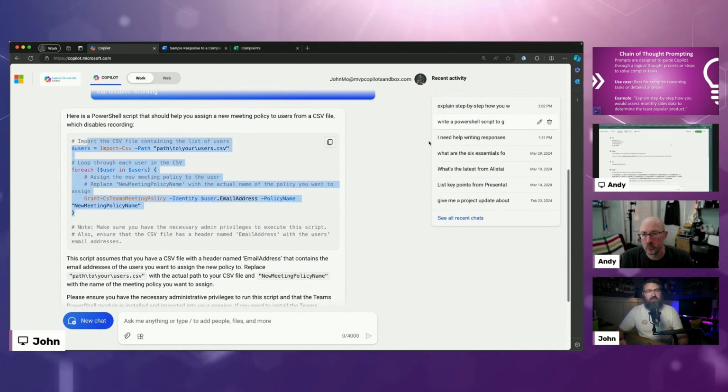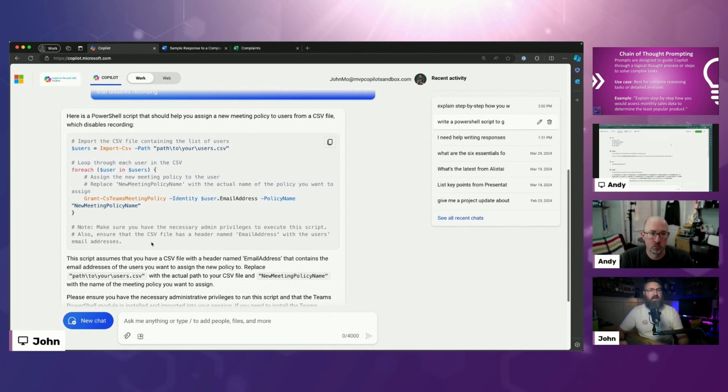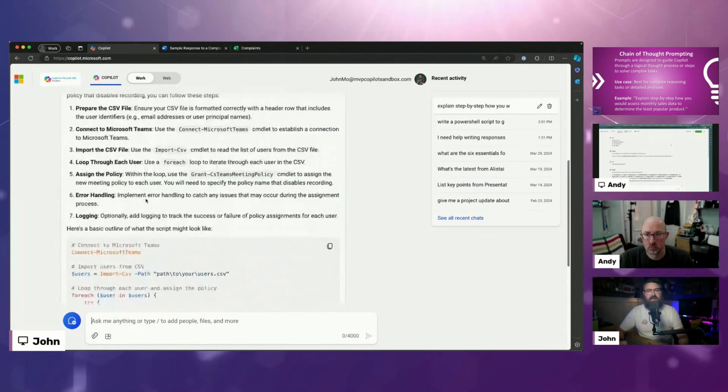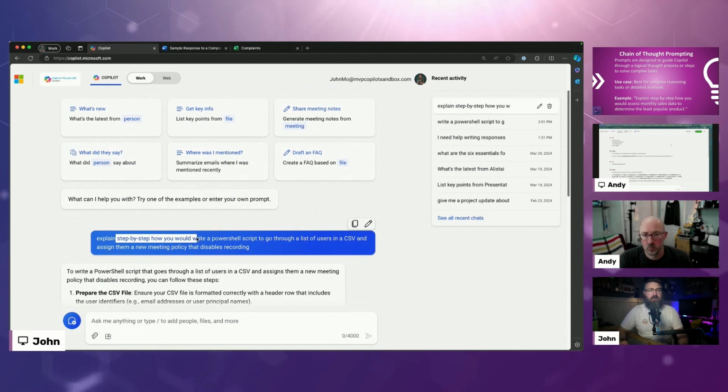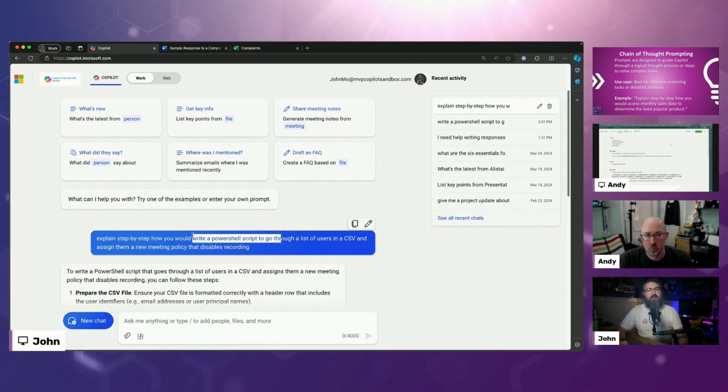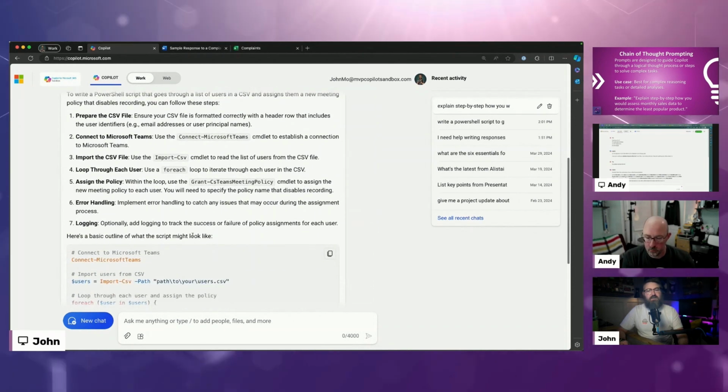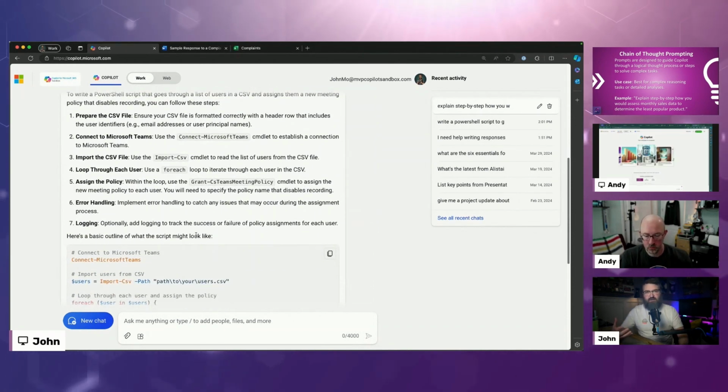Here's your script. The example of chain of thought would be I'm a new engineer and I could just get this, but I'm not going to learn anything from it necessarily, but I want to be a better engineer. So instead I say explain step by step how you would write a PowerShell script to blah blah blah. I just literally pasted that in, but instead I said explain step by step. Now, this gives me a little bit more as a technologist who's brand new, straight out of school, to say, how would you get this task done? Not how would you paste in the code and just run it.